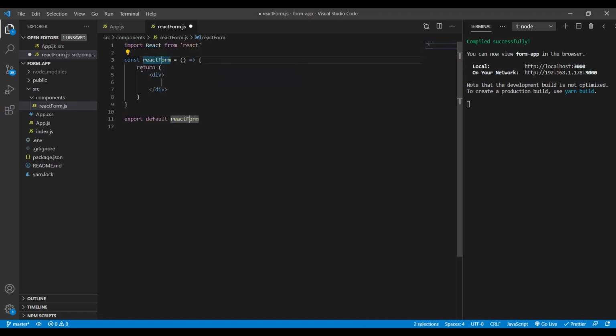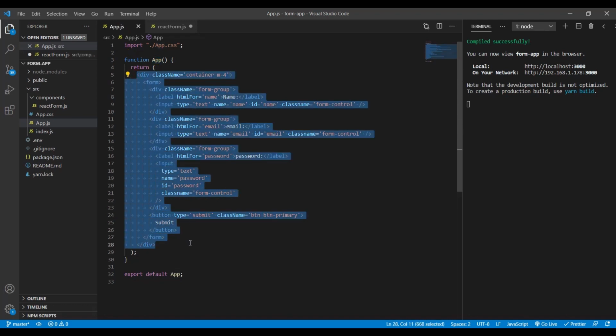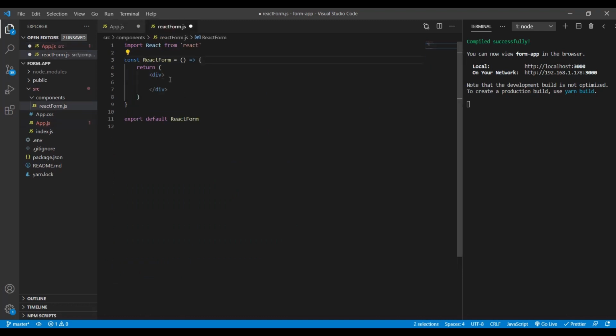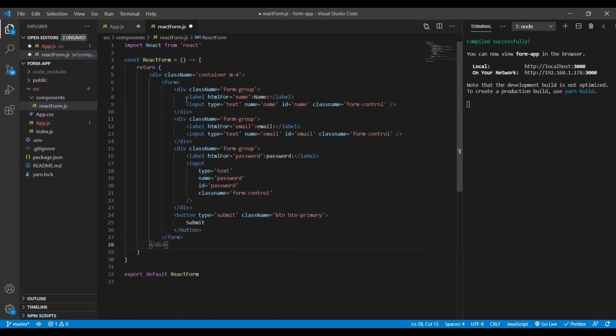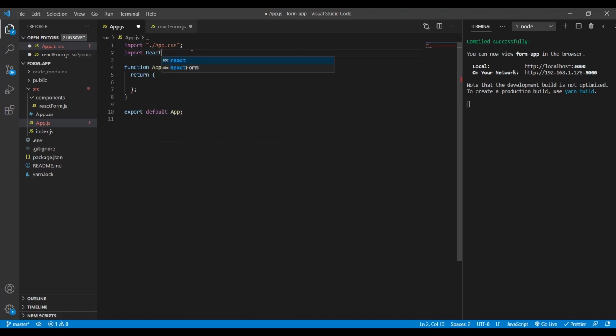I'm going to change both to a capital letter. I'm going to come in here and totally take this out, cut it out, put it into here like that. I'm going to come into app and say import ReactForm from ./components/ReactForm, and then I'll put it in here because this is really how it should be done. I was getting lazy. Thank you guys for not allowing me to get lazy.